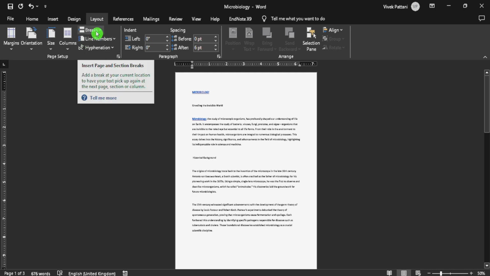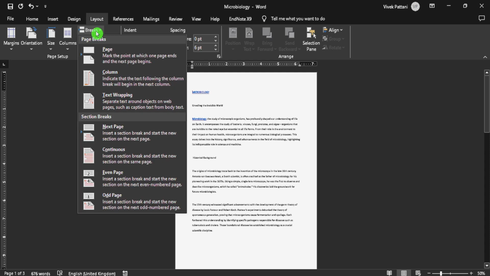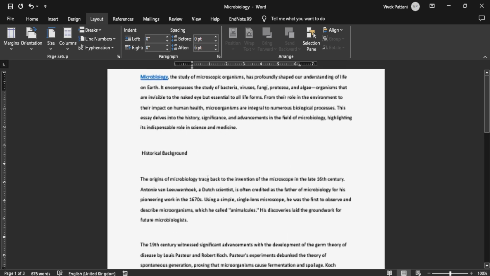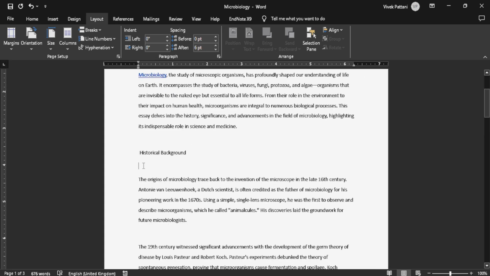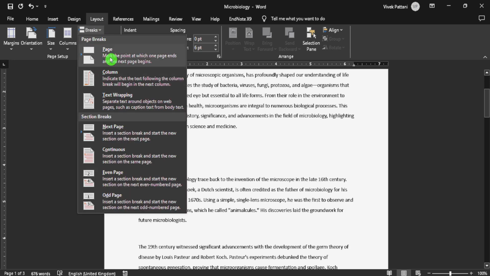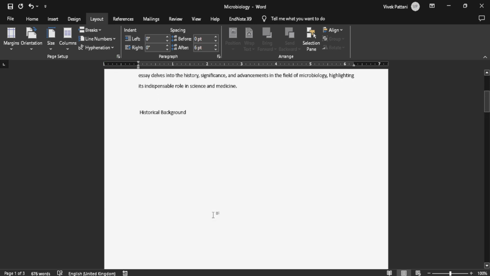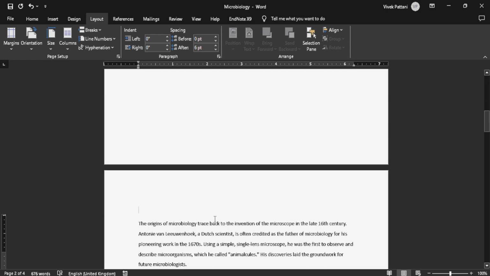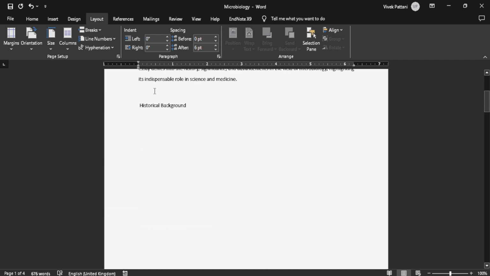Now there are options such as insert page, we have already used, but right now I am going to use the page break option. So I have kept my cursor here below the historical background, and I'm going to add the page break. So this is how the next content will automatically move to the next page.